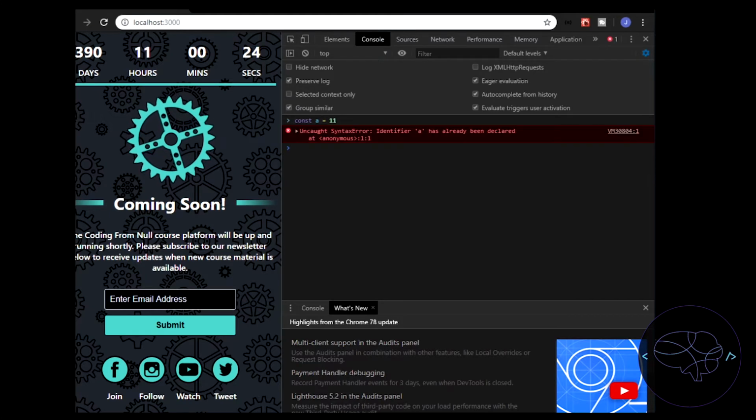So, you can set variables. No, I've already declared this one. But we can just say A, and then this equals 11. You can do all sorts of stuff in the console that's really super useful when you're developing your application.